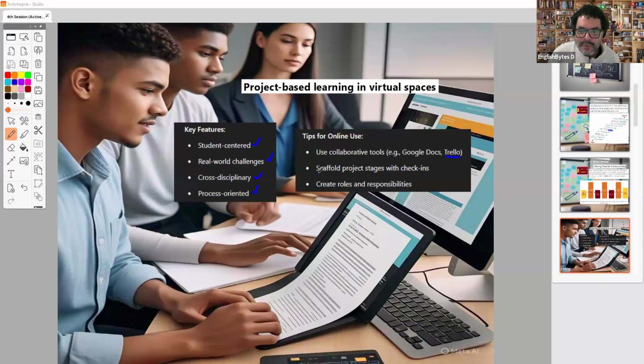Now, scaffold project stages with check-ins. Remember, scaffold means go step by step. Most of you were my students that semester when I explained the scaffolding technique. Even teacher Carla joined us and talked about it. Some of you have been using scaffolding and loving it, so you know what it is. So of course, you scaffold your projects step by step. This class is designed through scaffolding.